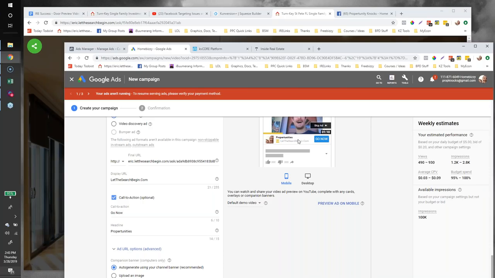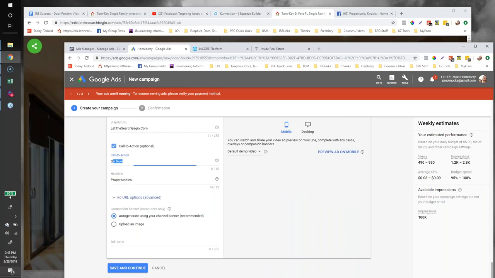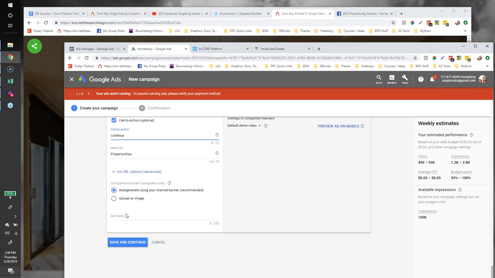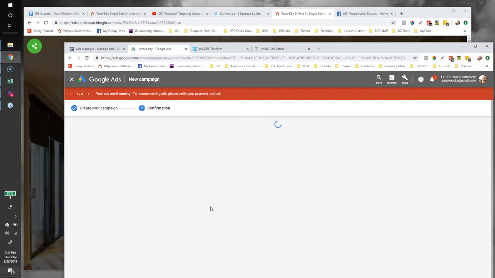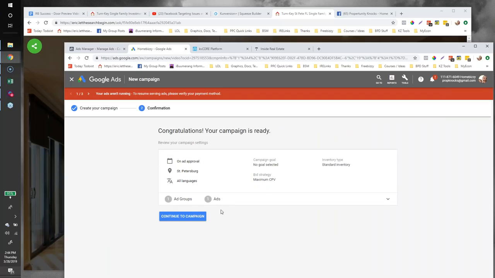So you see, right here, you have 15 characters for a headline and a go now, or continue might fit, if they allow that. But that's the long and short of it right here. It might kick me out. I don't even remember the last time I actually used this account, so my card's old. But yeah, it says continue.